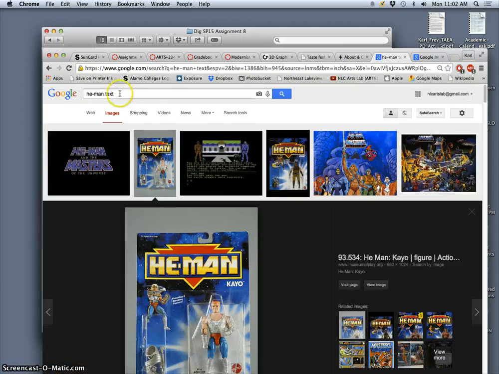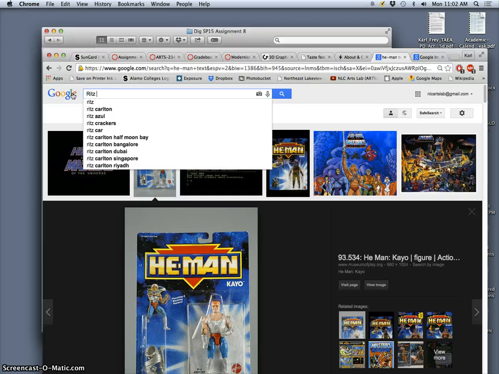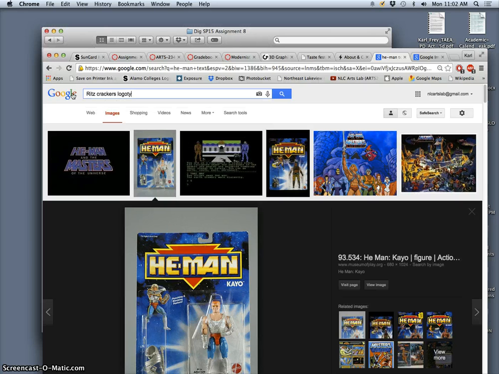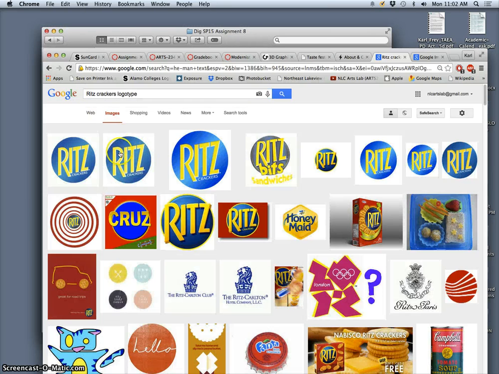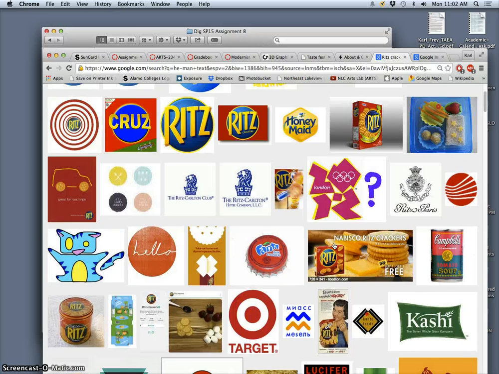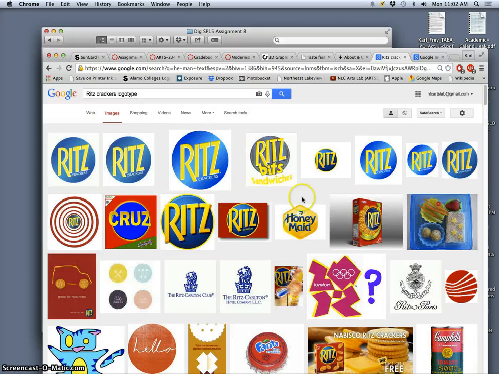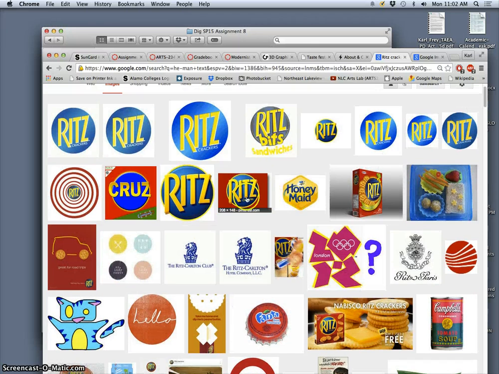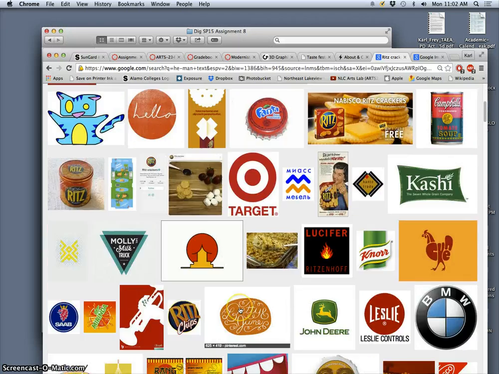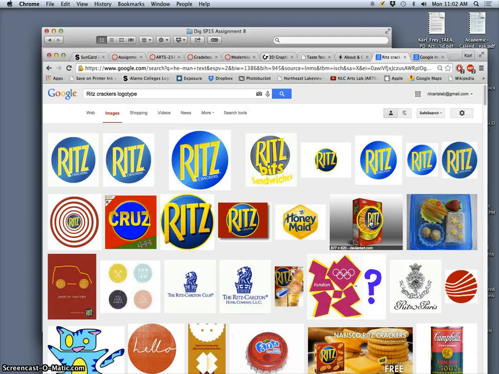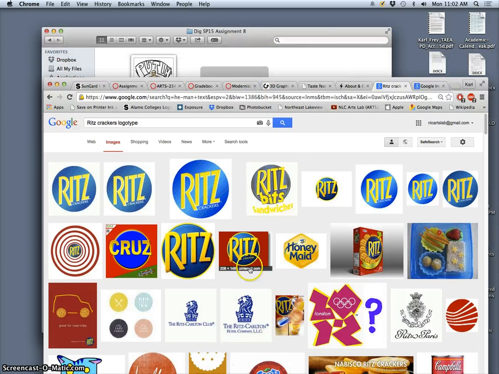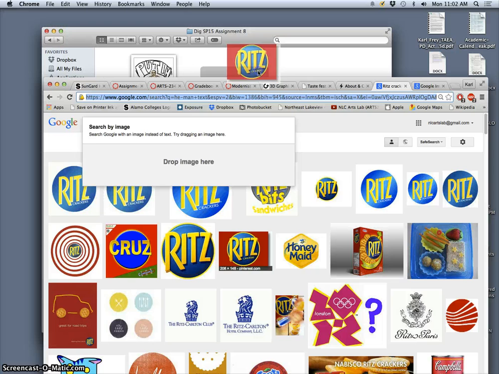And then, of course, I'm interested in Ritz crackers. The logo, what's called a logo type, because it's a logo that's made with text. And how those letter forms look, especially on the packaging. Now, what's funny is a lot of these don't look that familiar to me. I think they've changed it recently. Or I just think of it differently than it really is. So I want to be aware of what's out there. Put that in my inspiration.